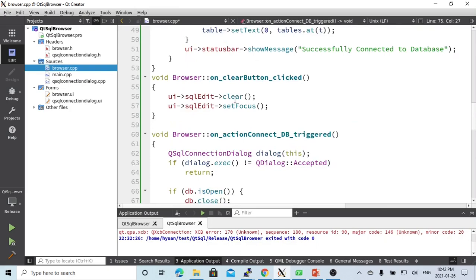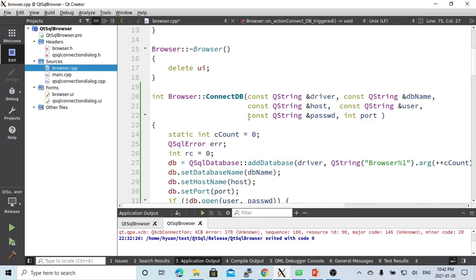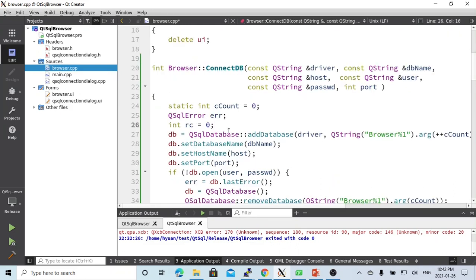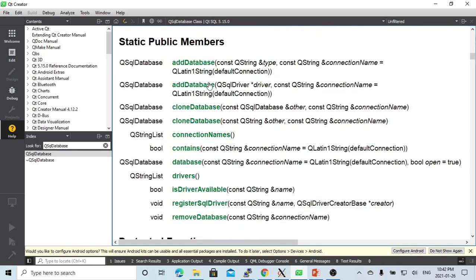Now for the connection database function, we pass in all the driver and host name parameters. Our DB equals QSqlDatabase, and we use the function addDatabase with the driver and the connection string. In the class we have addDatabase, the driver, and a default connection name. This connection name we can name anything, just for identification.